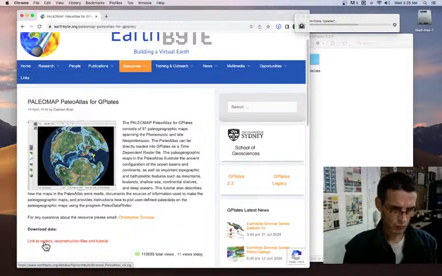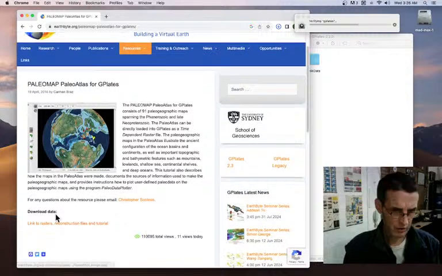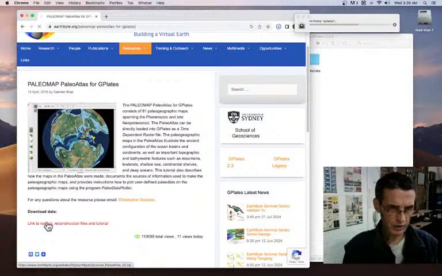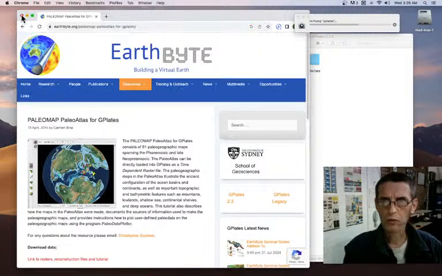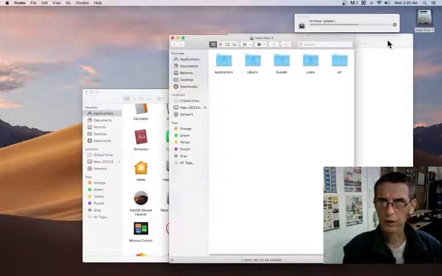Okay, so download here. You see the EarthByte also provides a Paleomap for GPlates. It's already the full project, so you can click here to download it. And then again, we're not gonna do this download because we already have these under our download files. Okay, here we go. Our downloads.